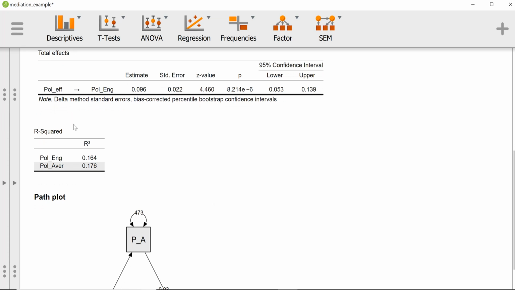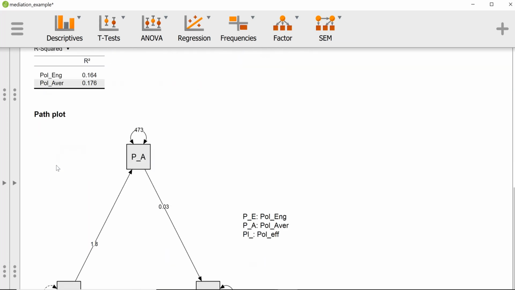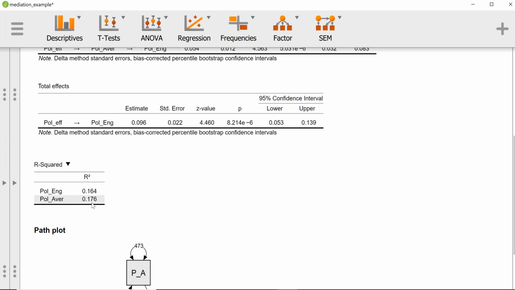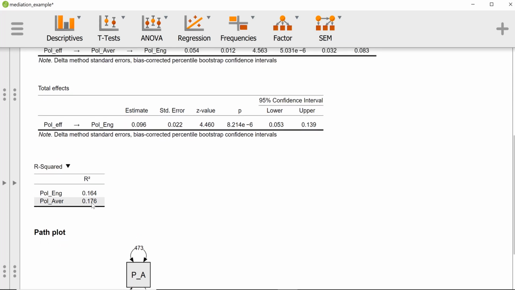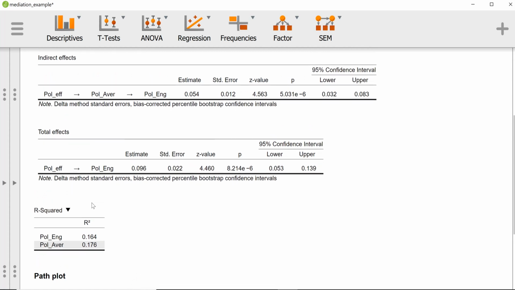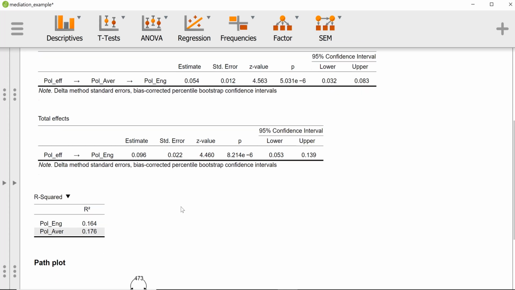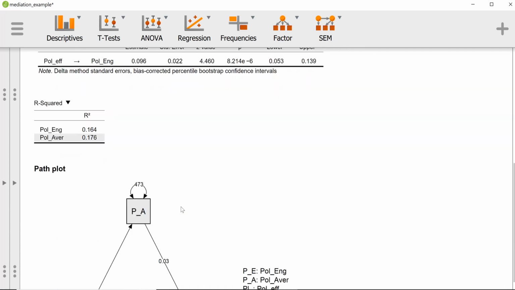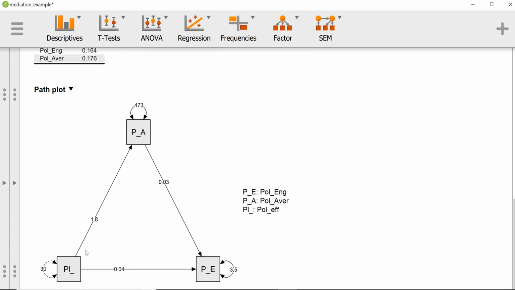I also requested the R squared values, so we could get the R squared value for the model where political engagement is the criterion and the R squared value for when political aversion is the criterion. Here we're predicting about 16% of the variance in engagement, and in aversion, just using political efficacy, we were predicting 17 or 18% of that. These values are a little bit different from what we would get using an ordinary least squares approach because JASP uses a different estimation procedure called full information maximum likelihood estimation, but most of them are fairly similar to what we would get with OLS estimation if we had used SPSS to do this with the Hayes macro.